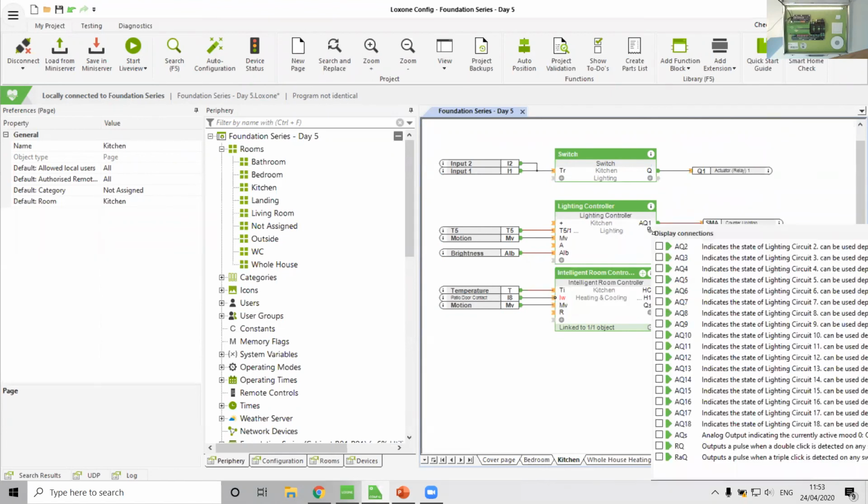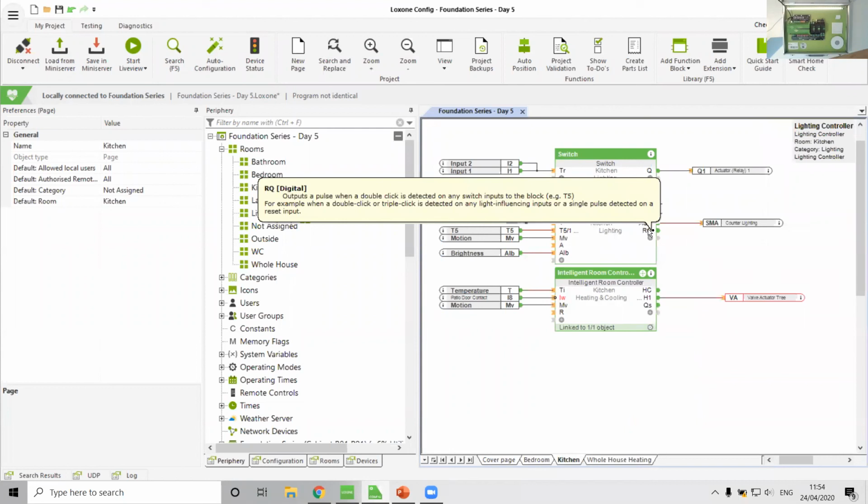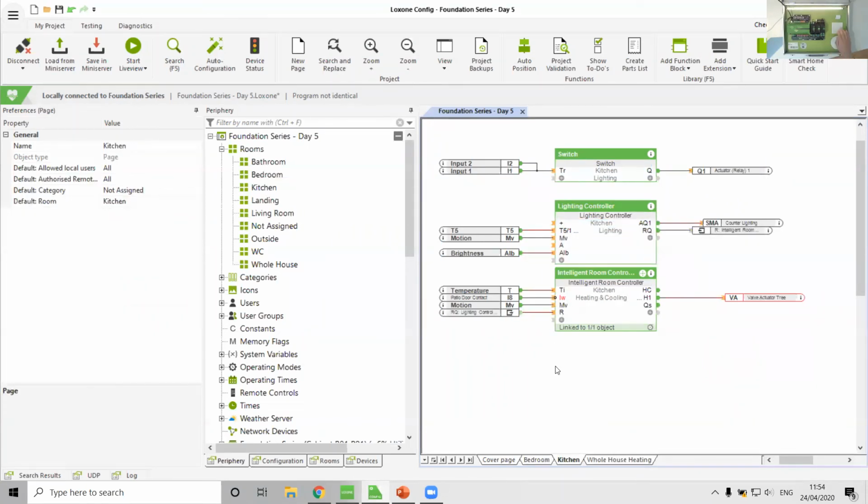And on the lighting controller, there is an output RQ, which does a pulse, so a momentary signal, whenever a double click is detected on a switch. So we could take RQ to R, and then that way, whenever we double click in that room, as well as turning off the lights, it would also cancel any overrides we've done on our heating.